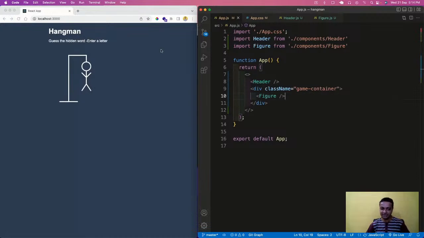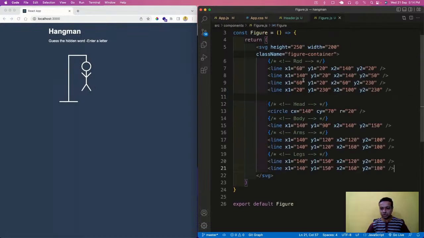This is what the game is all about. Guess the hidden word, enter a letter, and if you enter a wrong letter, slowly the figure gets shown. First the rod will be shown, then the head will be shown. So this all will be shown if you guess the wrong word. So this is a very popular game, hangman.